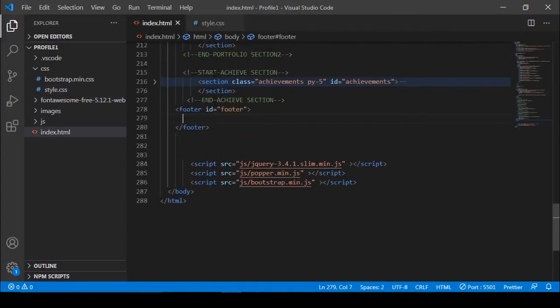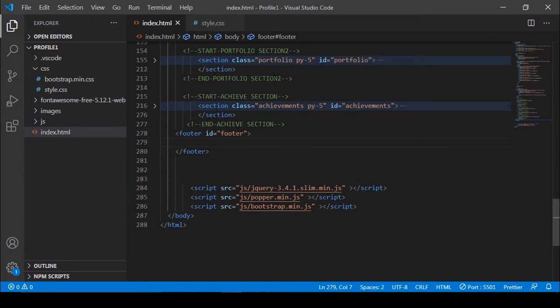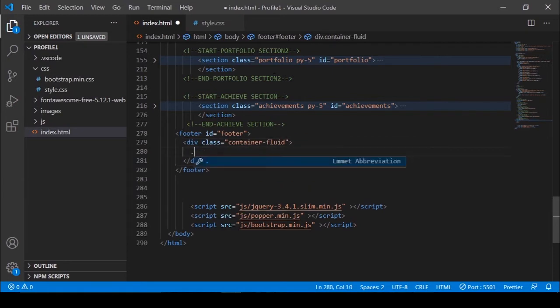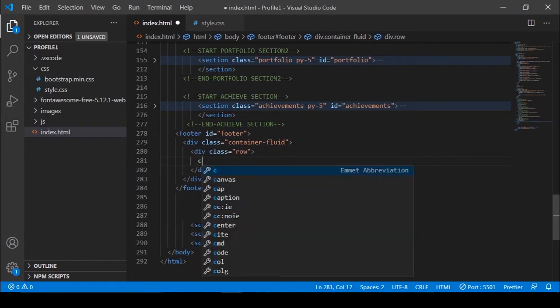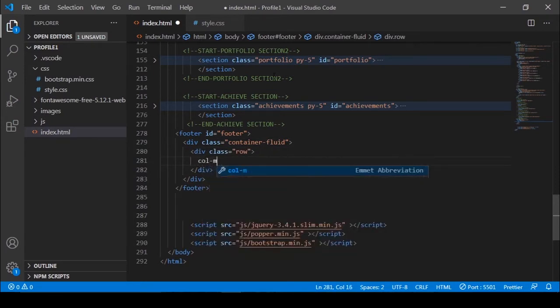Create a division inside the footer. The footer has an ID of footer. Then a division for the container blue. Then create another division inside that for the row. Create a division for the columns. It has the classes MD-6, footer title and PY-5.